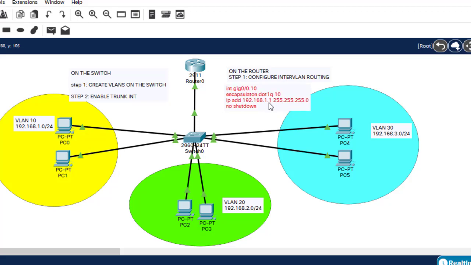Alright, so let's understand the part of DHCP configuration. So step 2 here. Step 2, configure DHCP server. So we want to configure DHCP server for these VLANs. And you know, after understanding this one, this will be very easy.